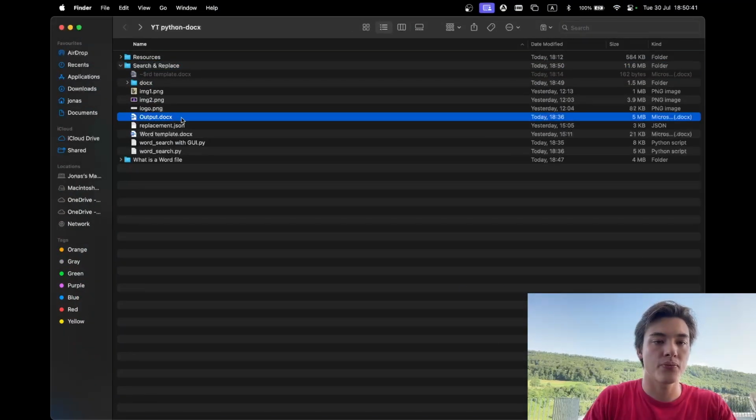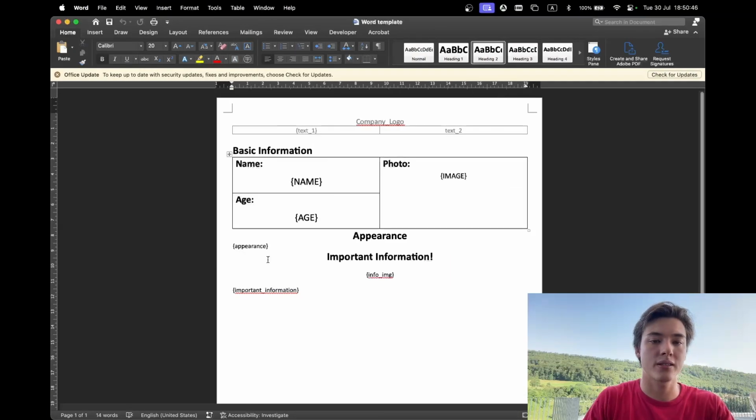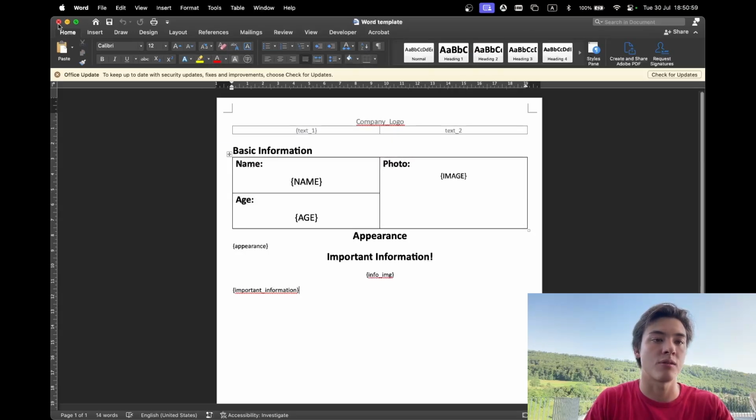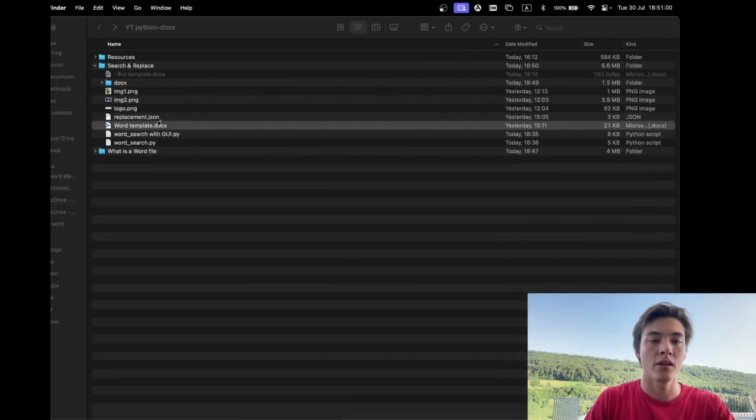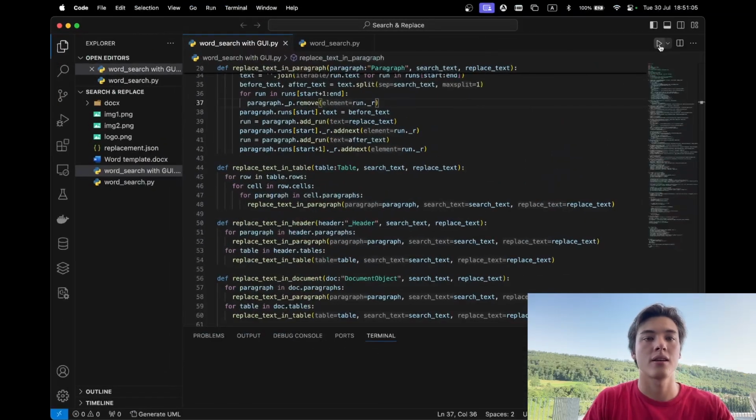So here we start out with a Word template which looks like this. Here I want to replace, for example, company logo by a logo. I want to replace all these texts with text that I have saved somewhere else. And in the end it will look like this.